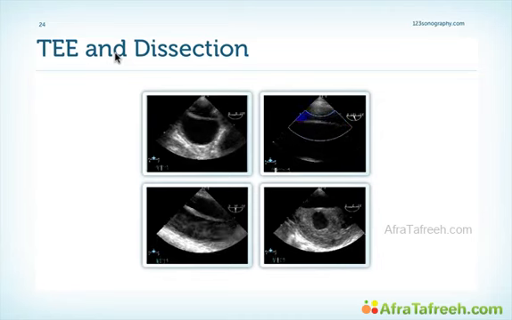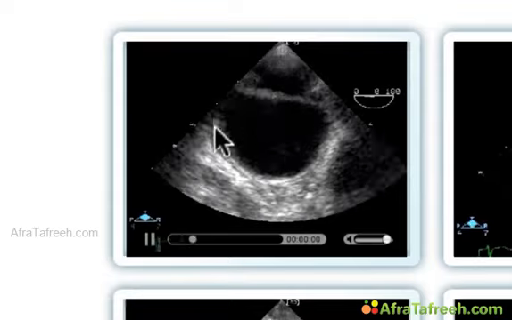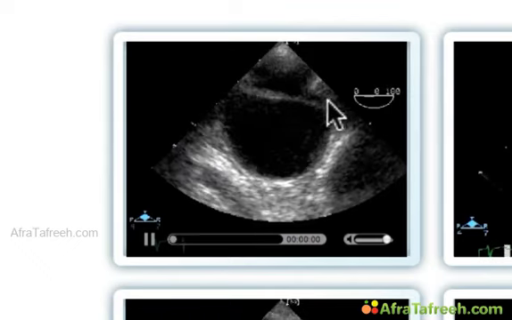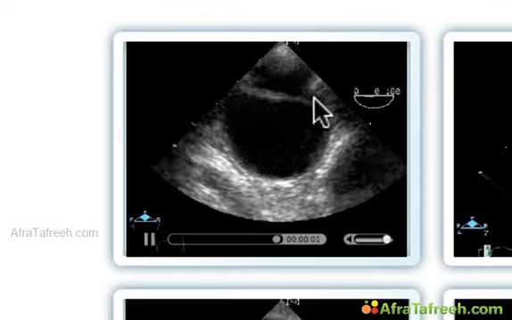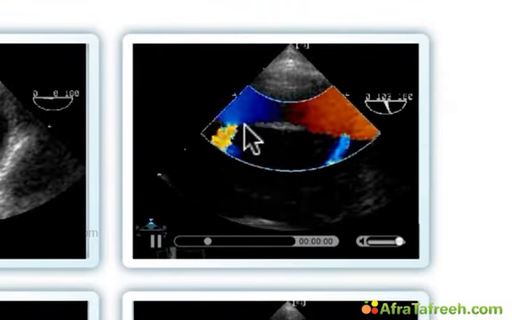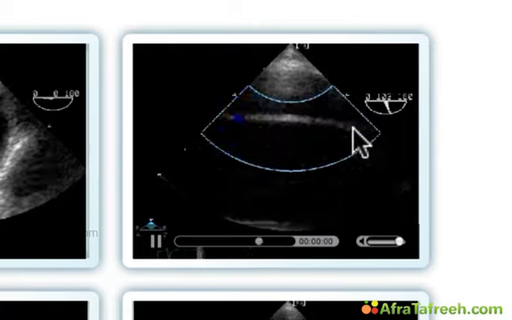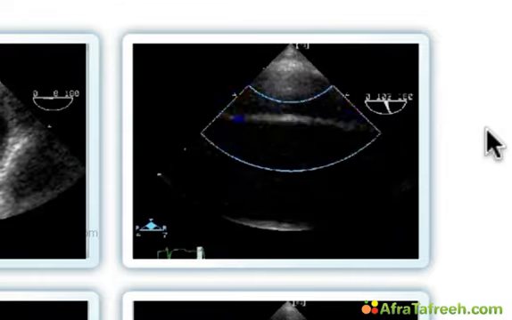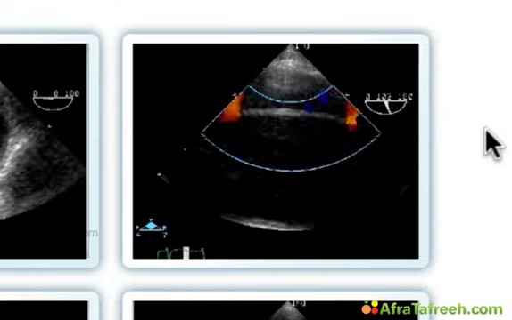To get a better appreciation for dissection, it's necessary to perform a TEE study. Here's such an example. A short axis view of the descending aorta, where we can see that the intima and maybe even portions of the media have peeled off from the aorta. Here's a long axis view where you can see 2 entry sites actually, with flow into and out of the false into the true lumen.